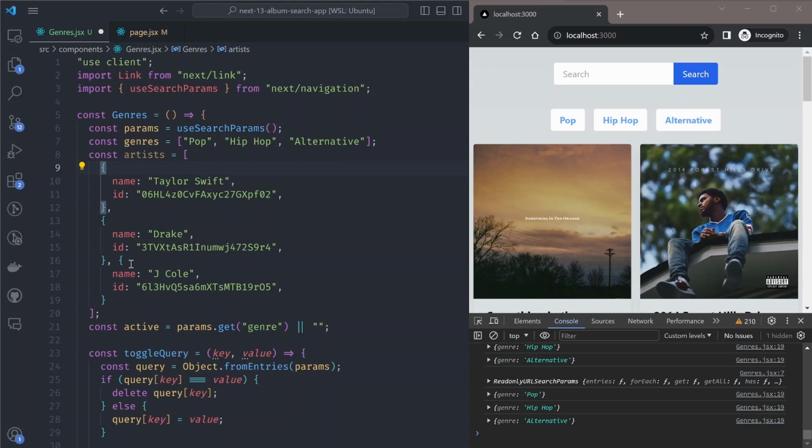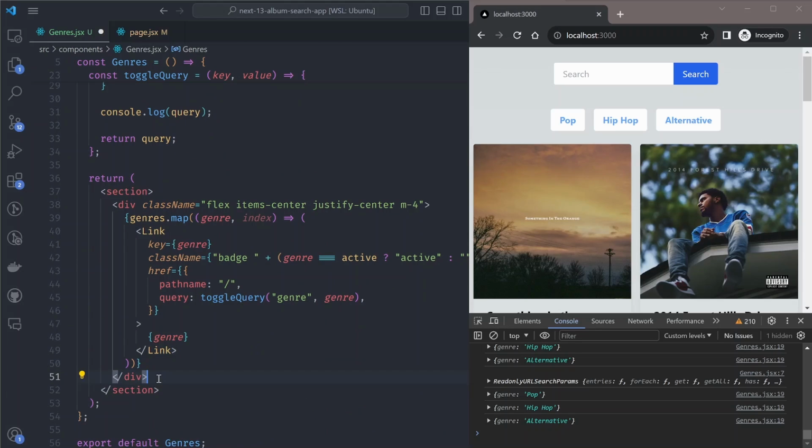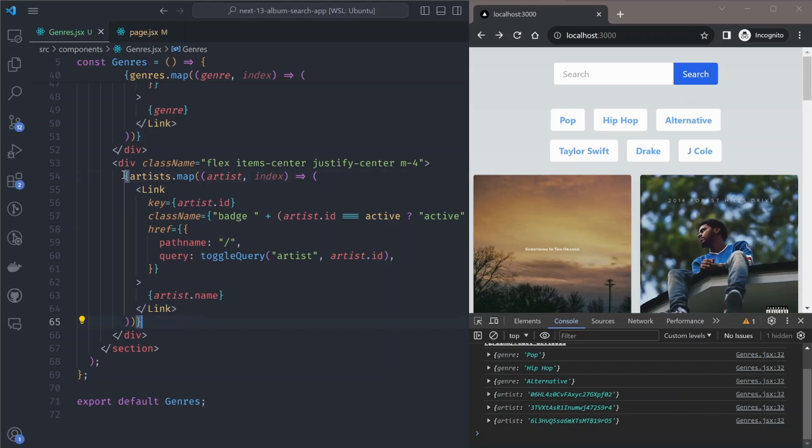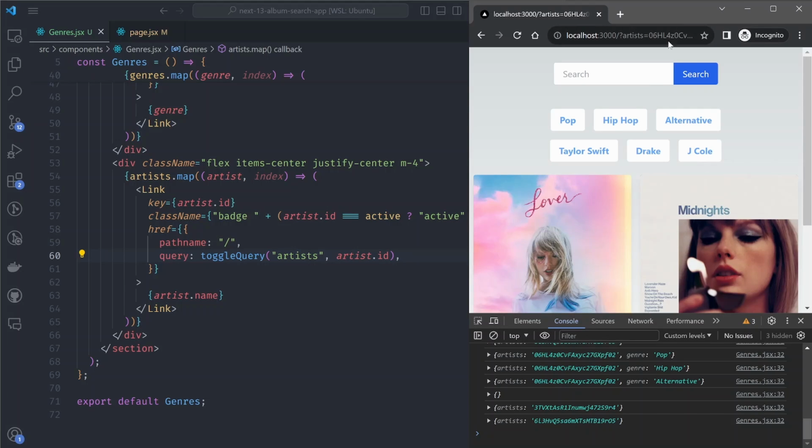What we want this feature to do is if you select one artist, then we show the albums of that artist. But you also want to be able to select multiple artists at once. So let's display these filters just below our genre filters. Let's update this artist logic a bit. We want all the artists to be stored in one query string called artists, so that when you click an artist name, the value should be added to the artists query string. For example, we clicked on Taylor Swift and you can see Taylor Swift's album.